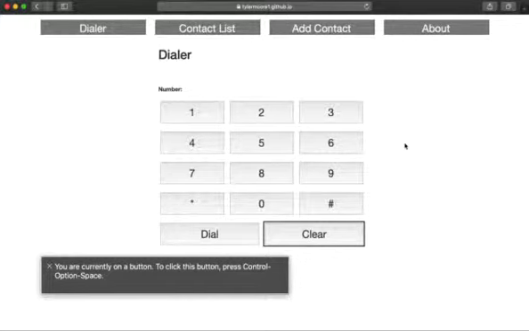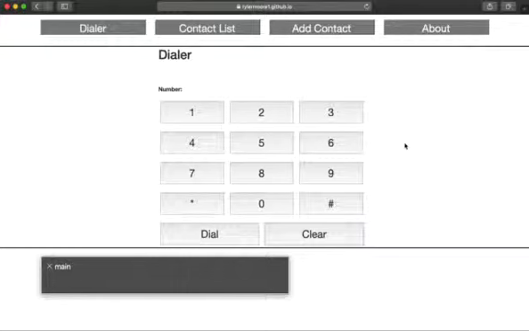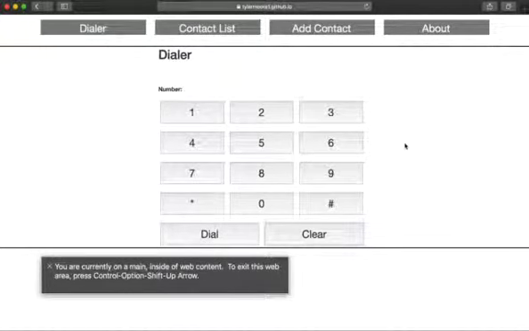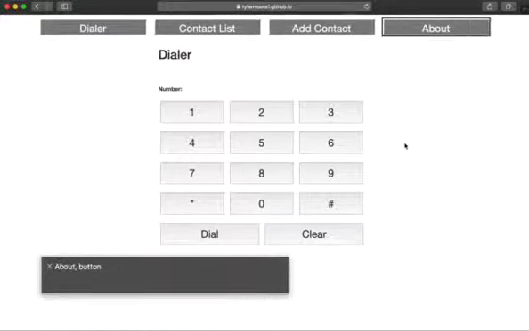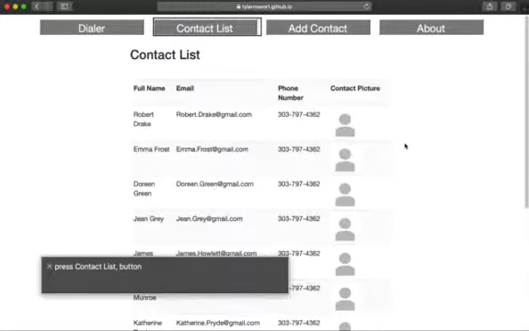But before we can do that, we need to exit out of the region. In order to do that, you can press Control Option Shift up. Main. That brings us to the region. Then you can do Control Option left arrow. End of navigation. About, add contact, list button. Then you can press Control Option Space, and that brings us to the contact list. And so here's the contact list.